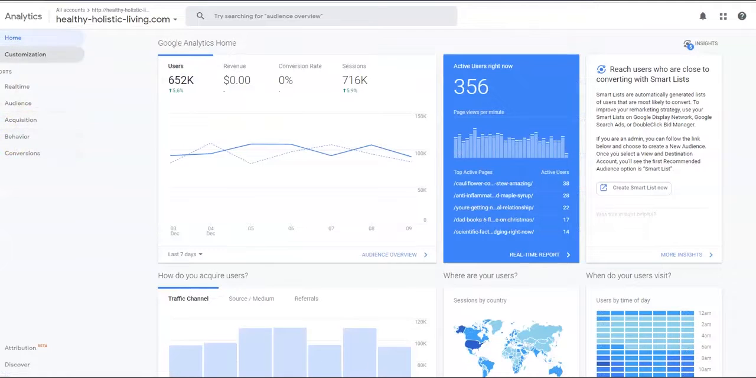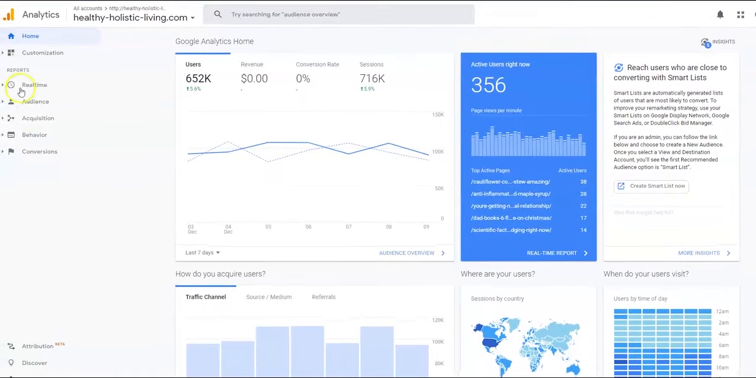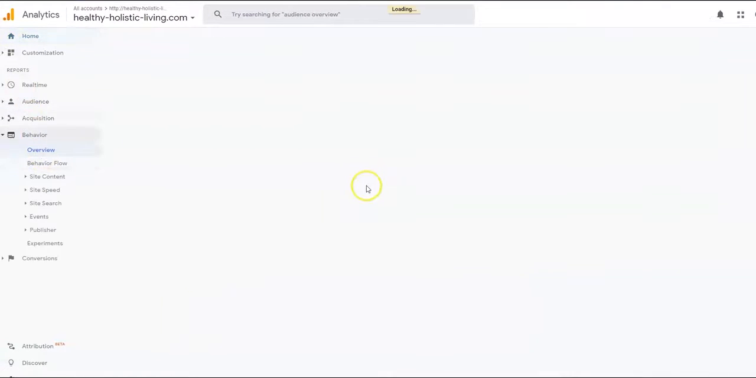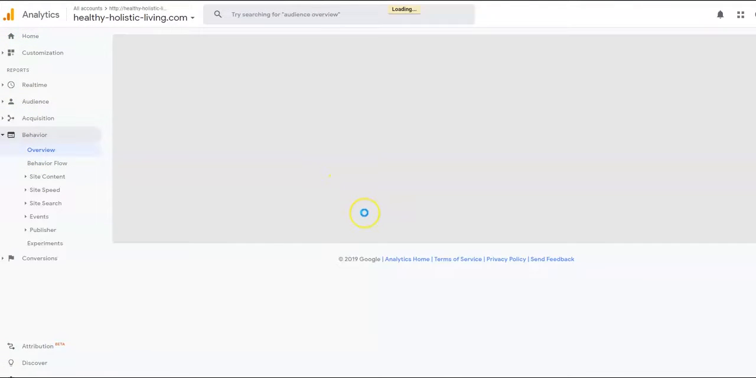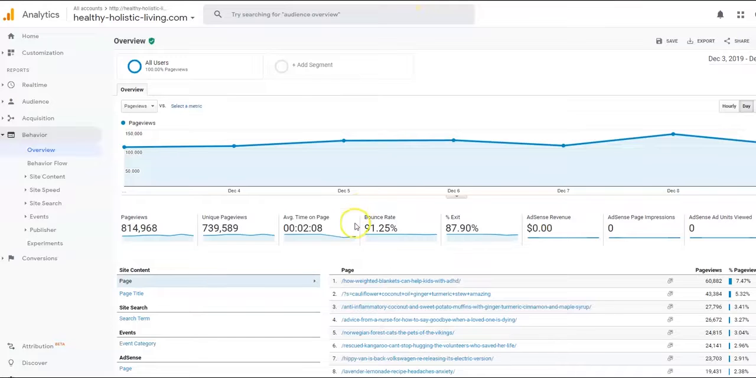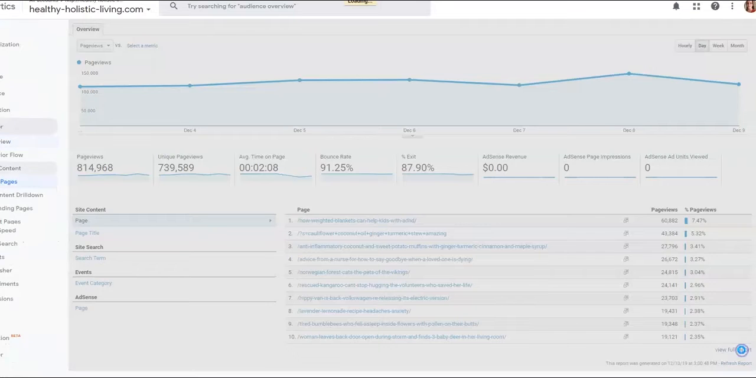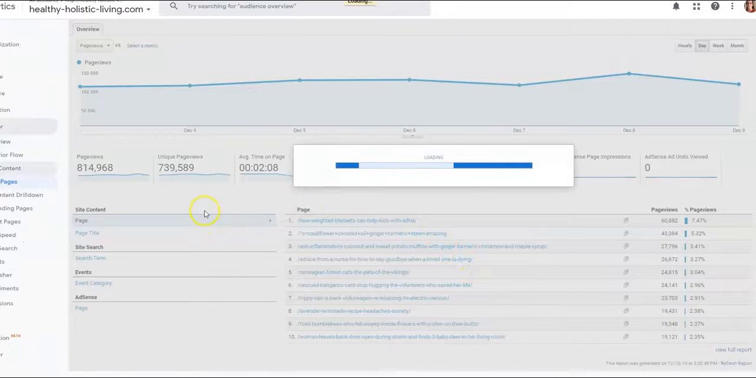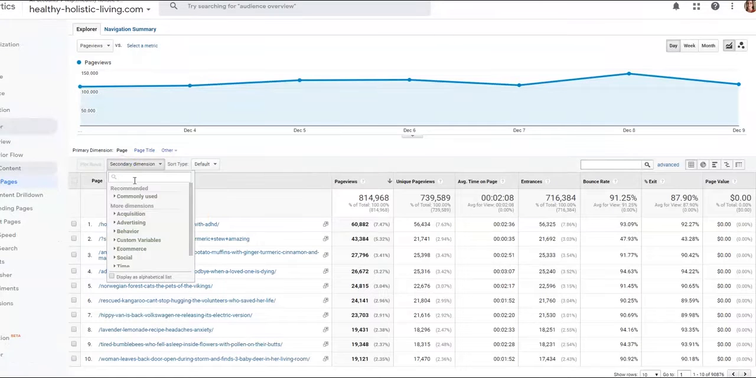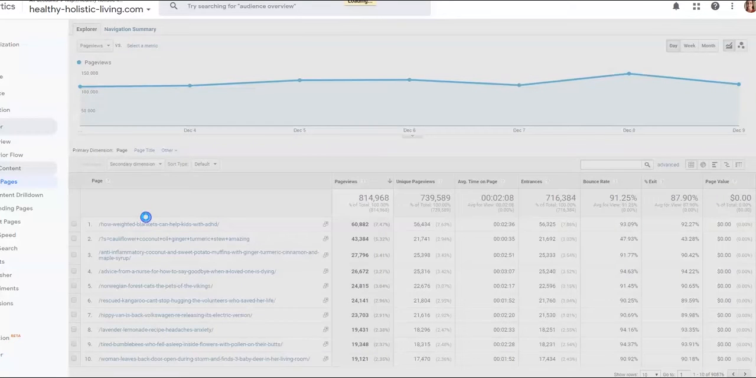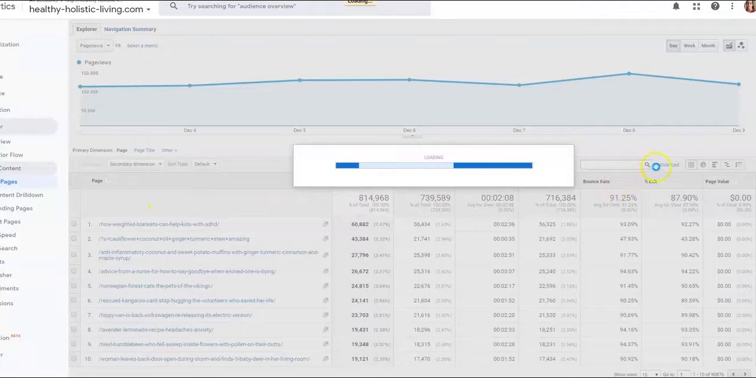Over here, when I go into behavior and overview, I will actually be able to search by the specific campaign or term that I was looking for. I will come over here and hit view full report. Then I can actually break down my statistics and be like, I want to know which term, search term, or I want to know what source or what medium, what campaign.